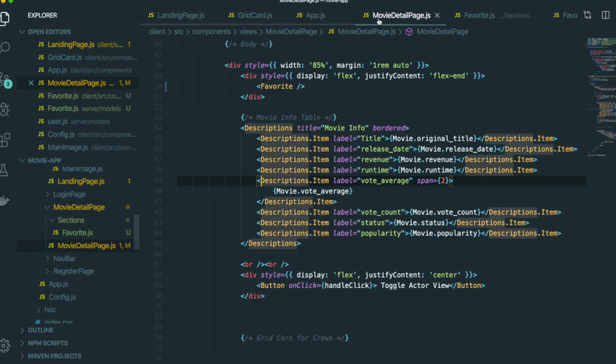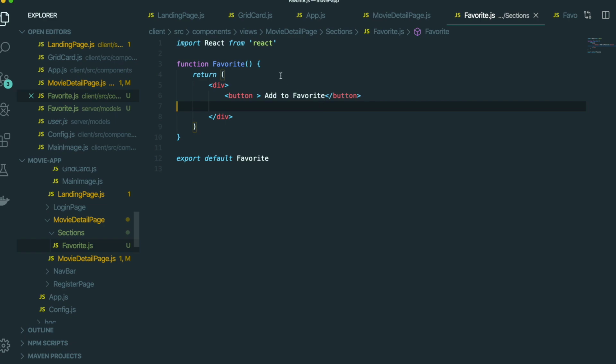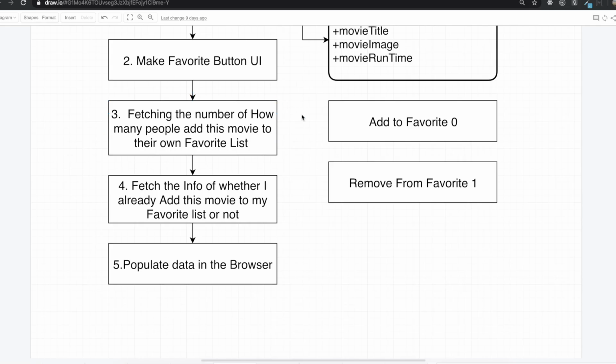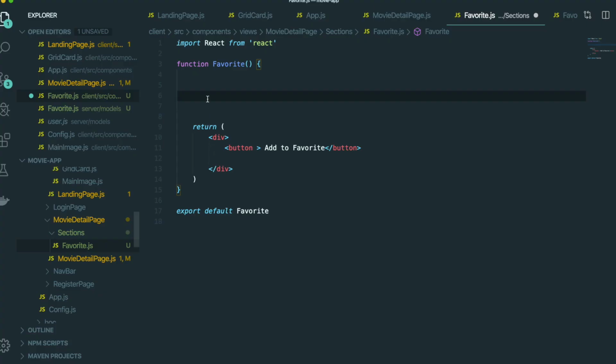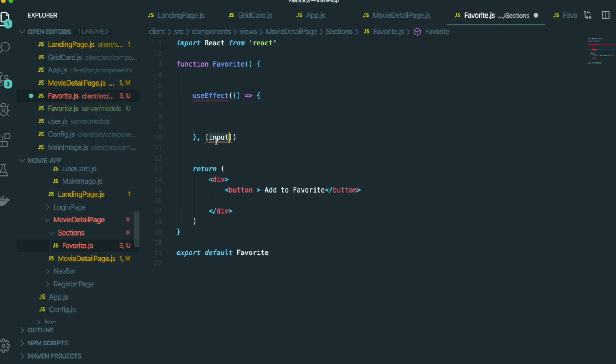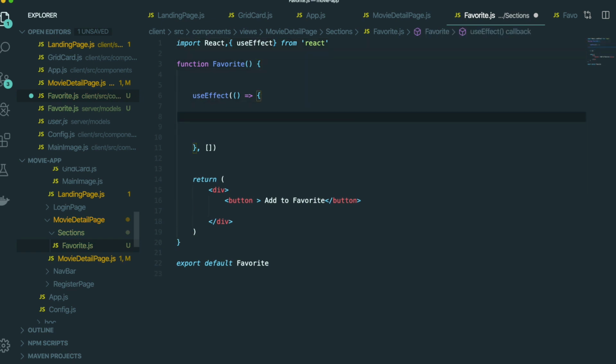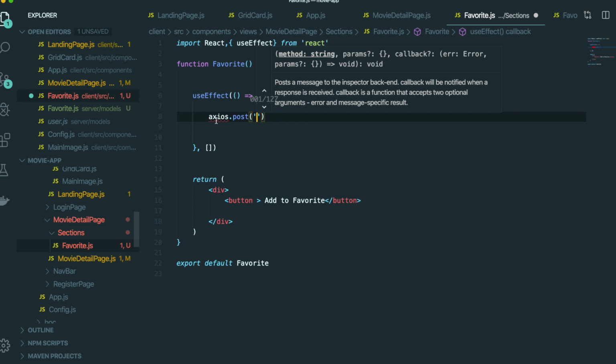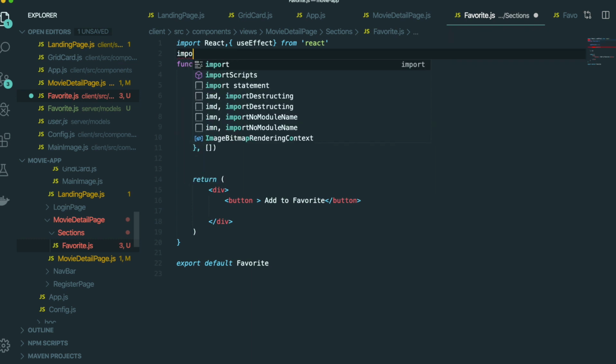So we need to go to the favorite page in here. First we are going to get the favorite number. We are going to do the useEffect, and inside in here delete the unnecessary parts, and we need to import this useEffect from the React library. We are going to use Axios to make the HTTP request. That will be a post request. First we need to import it.